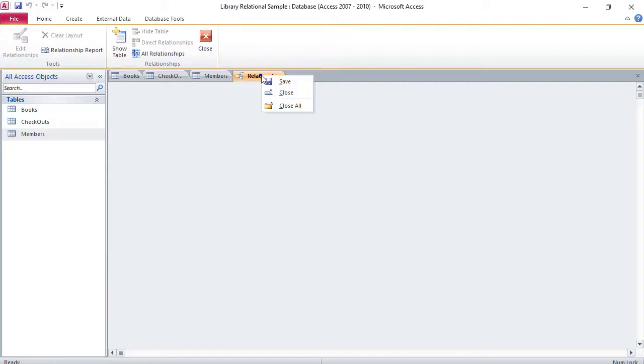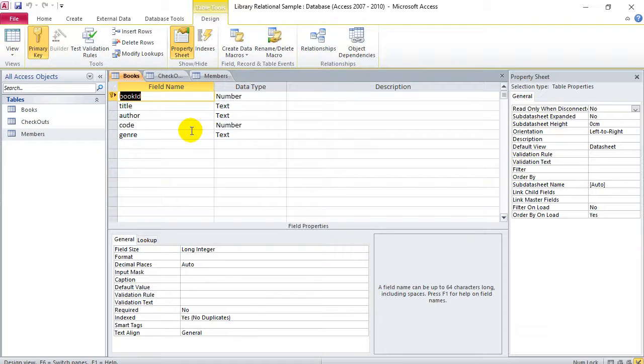But anyways, that's basically it for relationships. When you've got them set up, you remember to close the tabs, save your database, and all's good.